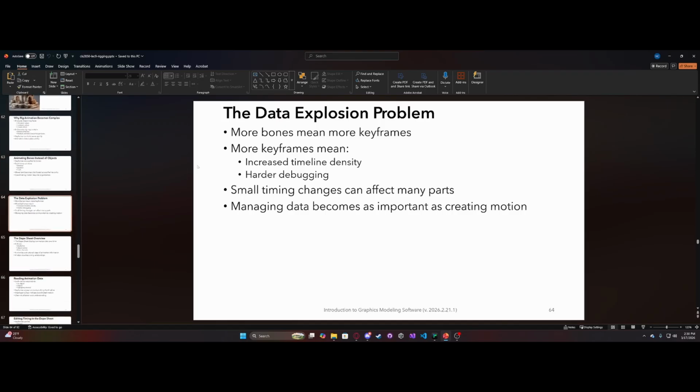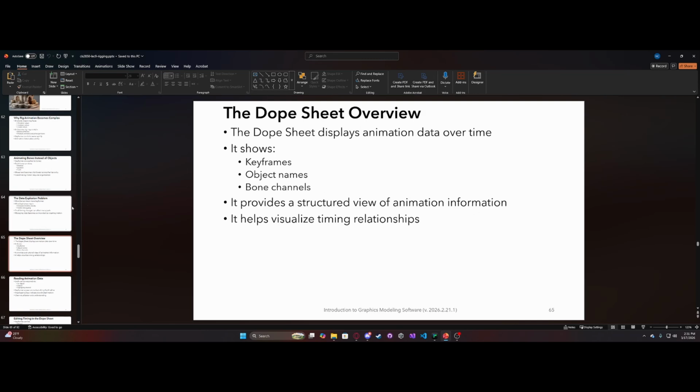So the data explosion problem: more bones means more keyframes, right? More keyframes mean increased timeline density and harder debugging. And small timing changes can affect many parts. So managing data becomes as important as creating motion.